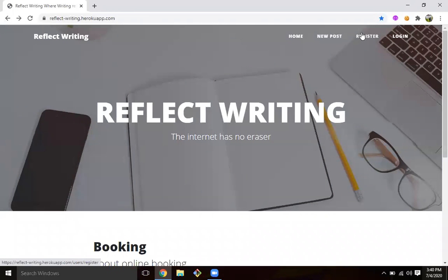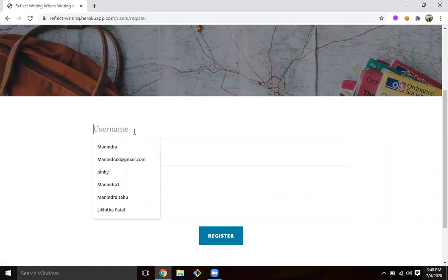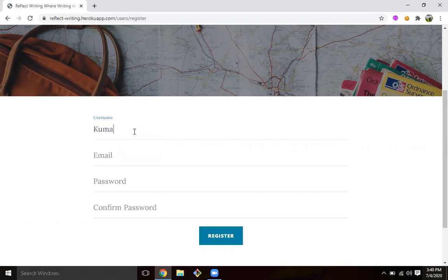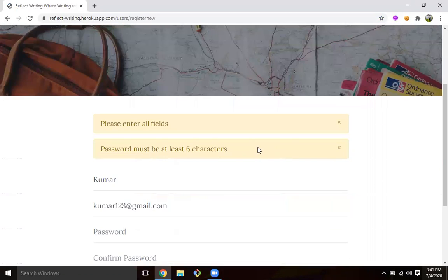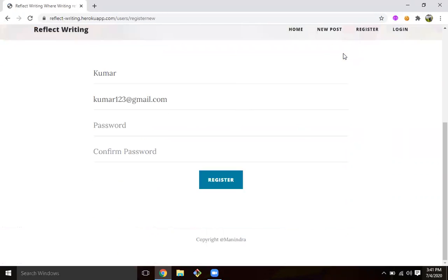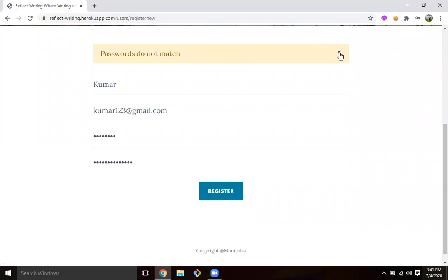First of all, we have to register. Go to the register tab and let me register with a new user. Let me name it Kumar, and the email is kumar123@gmail.com. And one more thing I have to say here: if you don't fill anything and just press register, the form won't submit. Please enter all fields, password must be at least 6 characters. And even if the passwords don't match, let's say like that, now as you can see, passwords do not match.